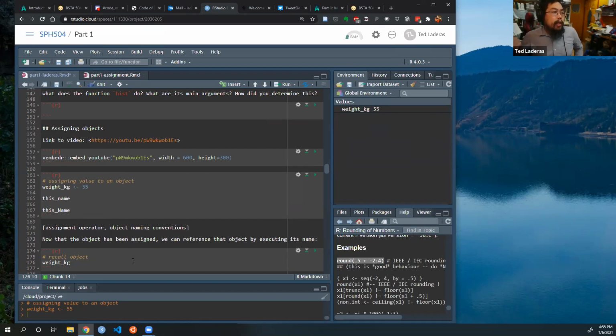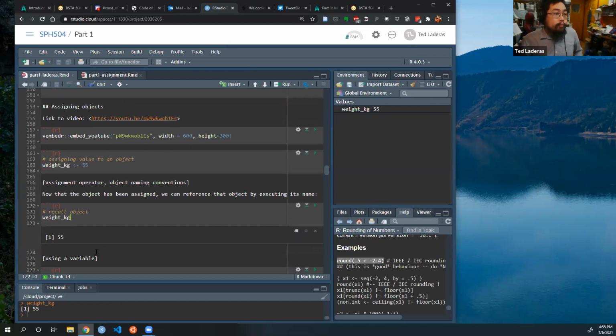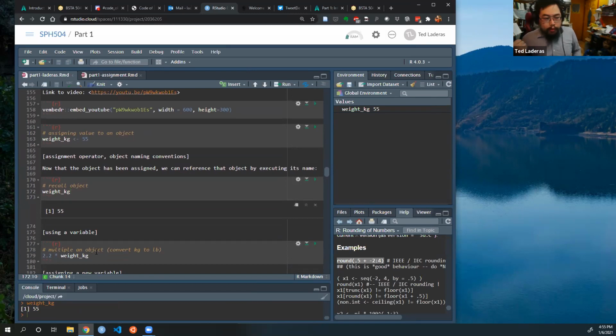Okay, so now that we've assigned the object, it looked like nothing happened when we run this, so I'm going to delete this code here. If we just run that code block, it looks like nothing happened, but it was created in our environment. So we can use that object and its value by just giving its name. If we just type in weight_kg now into R, you can see that it gives you the value of 55. So let's just stick around for 5 more minutes and then we'll take a break.